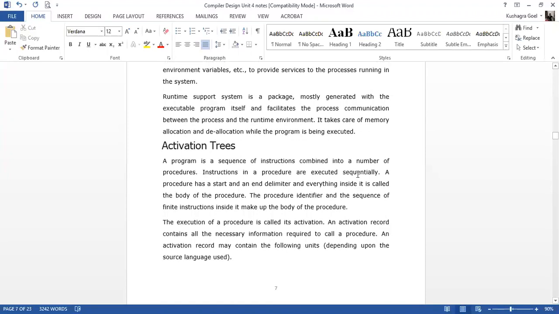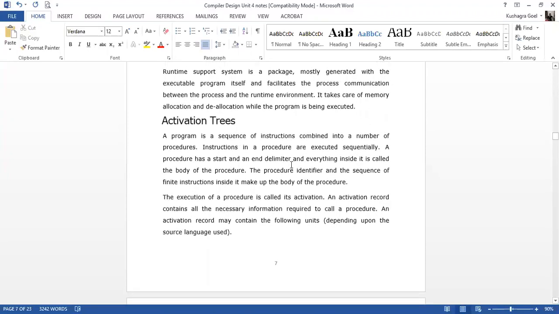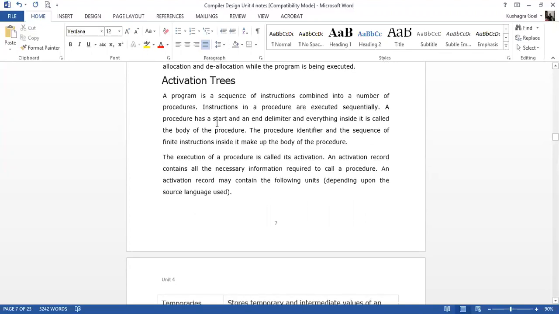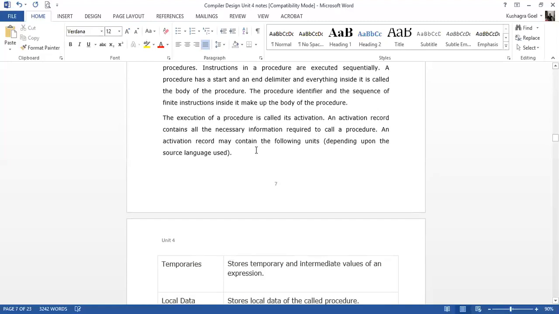So our next topic is activation trees. A program is a sequence of instructions combined into a number of procedures. Instructions in a procedure are executed sequentially. A procedure has a start and an end delimiter, and everything inside it is called the body of the procedure. The procedure identifier and the sequence of finite instructions inside it make up the body of the procedure. The execution of a procedure is called its activation.